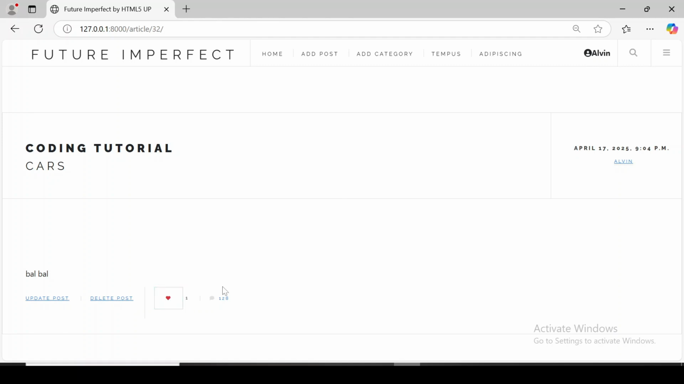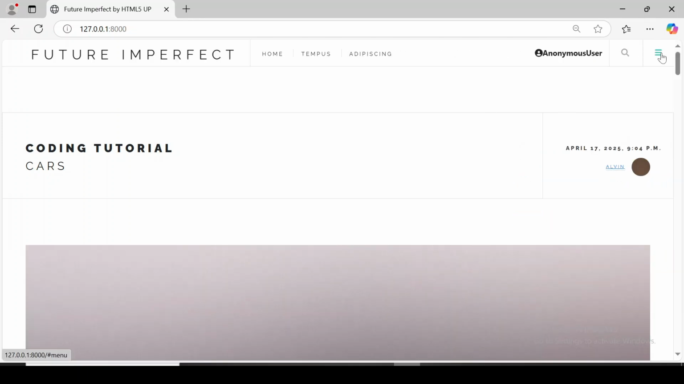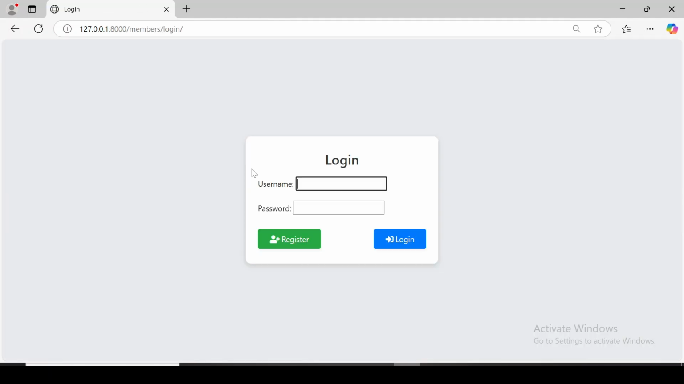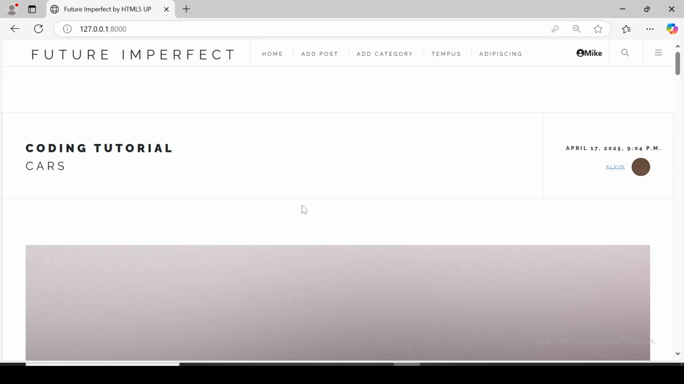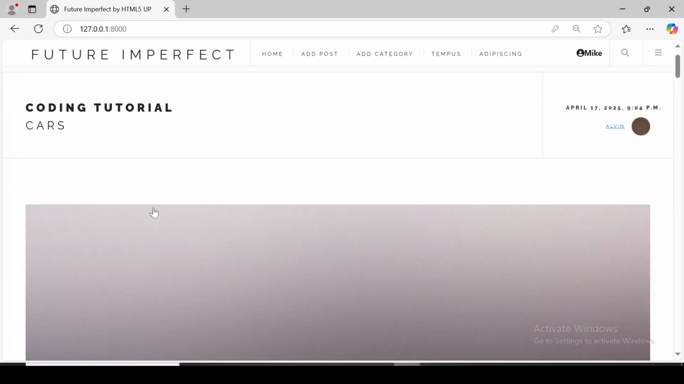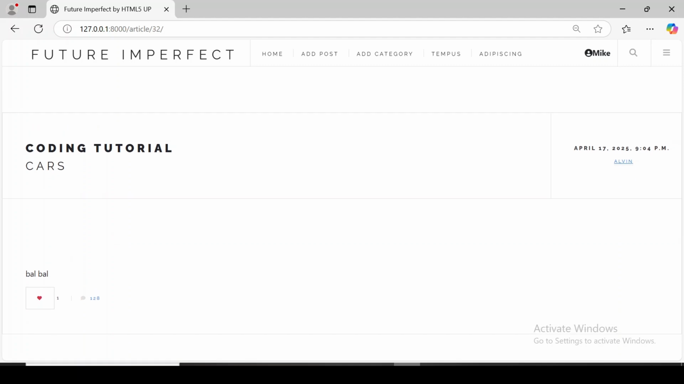Okay, and by Alvin. So let's try to log in as Mike and give this a like. So now I logged in as Mike. Let's go to continue reading. Let's like, and it's working. That's all we need. So we need to be able to unlike this, because as you can see, we can't unlike it. I can only like it. I only have 2 likes now. So we need to be able to unlike this. So let's do that real quick.